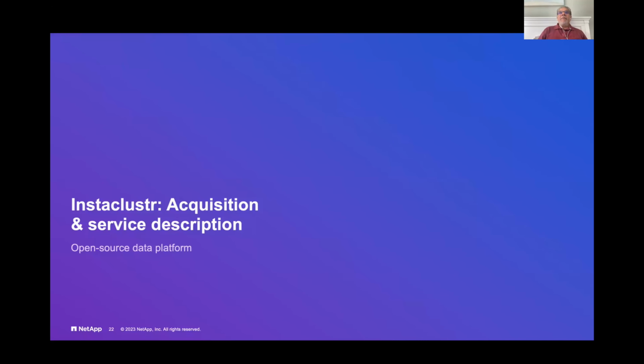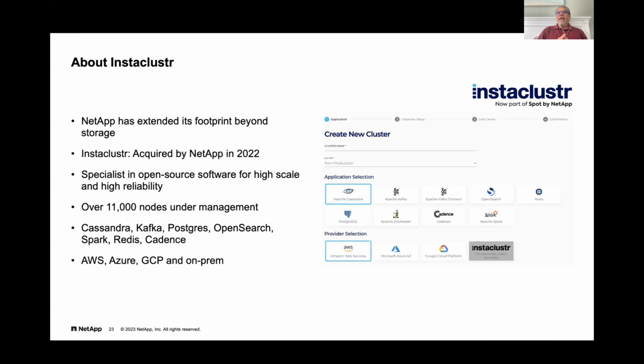So briefly, I've been talking about open source, and many of you who know NetApp from the past would say, hey, NetApp is a storage company. What do they have to do with open source technology and database technology? So in 2022, NetApp acquired InstaCluster, which is an Australian-based company.